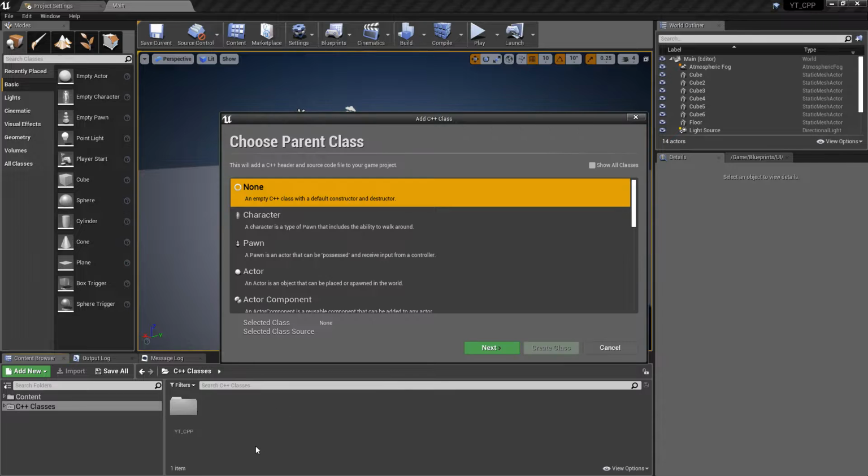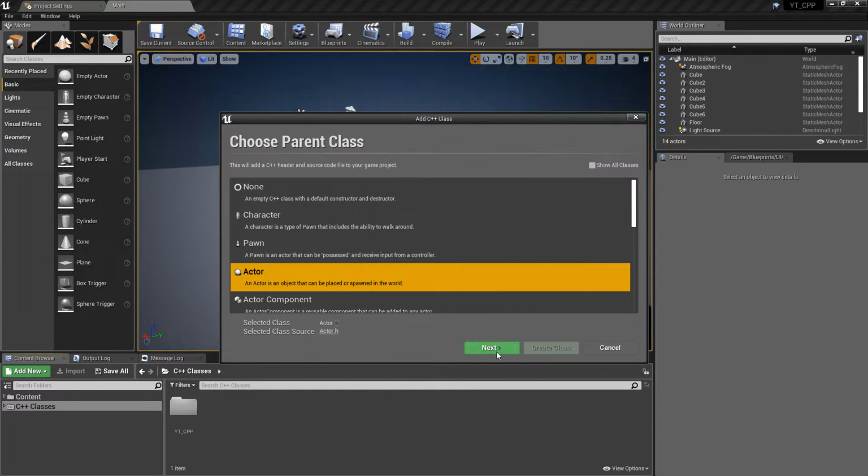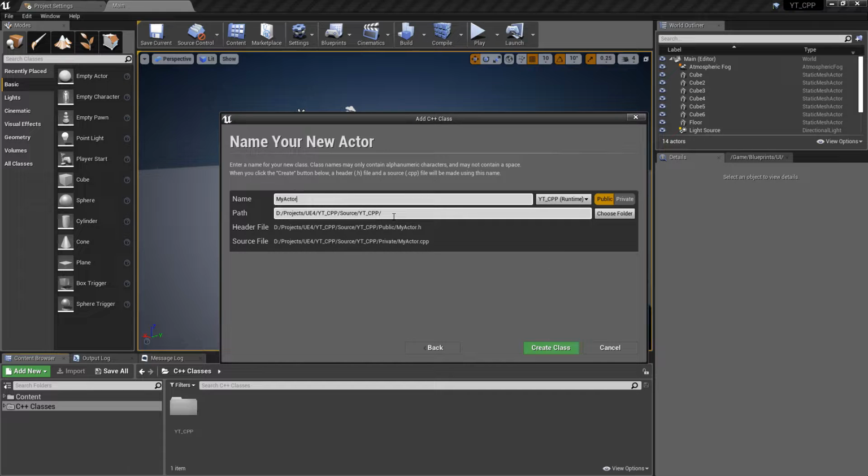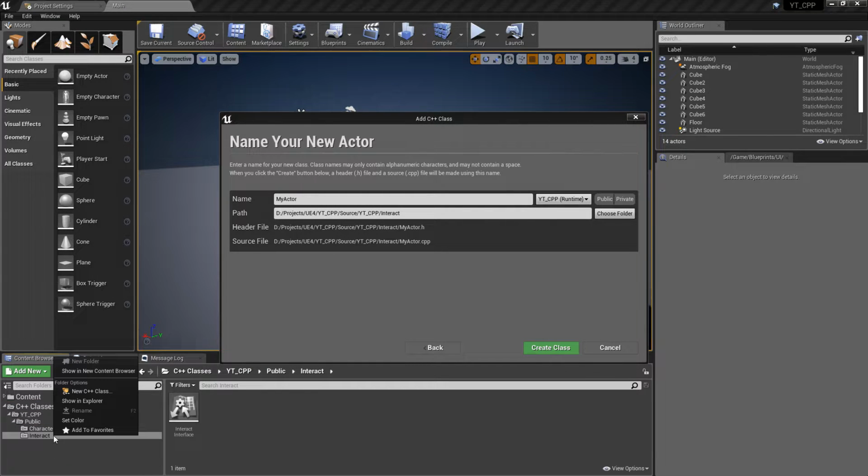We can right click, create a new class. And what we want this time is a basic actor. So we're going to create an actor class. We're going to make sure that we put this into our Interact folder that we already have. Just make sure that we've named that the same. Of course, the other option is to just create the class inside of that folder.